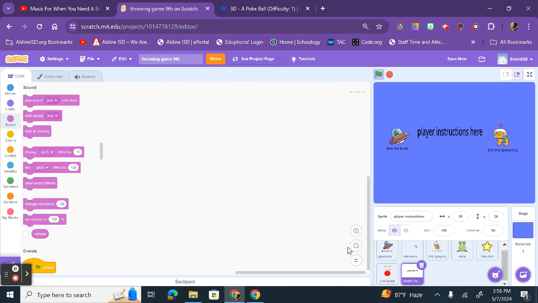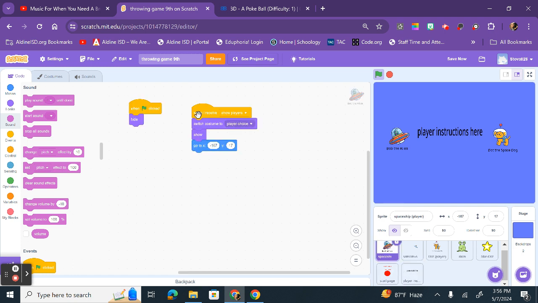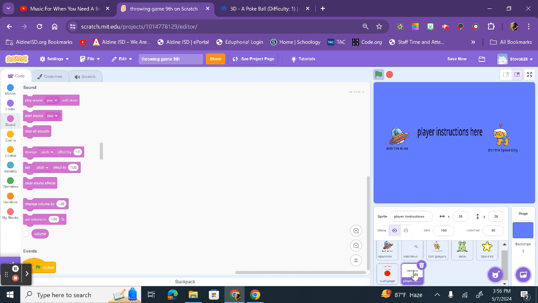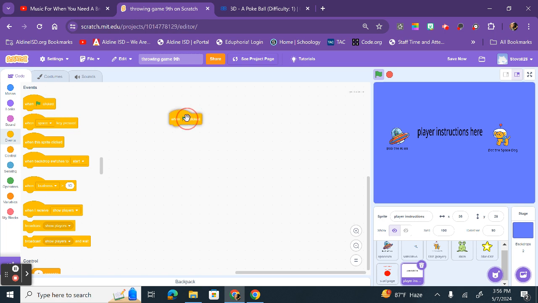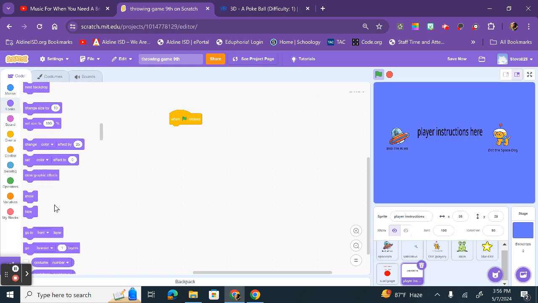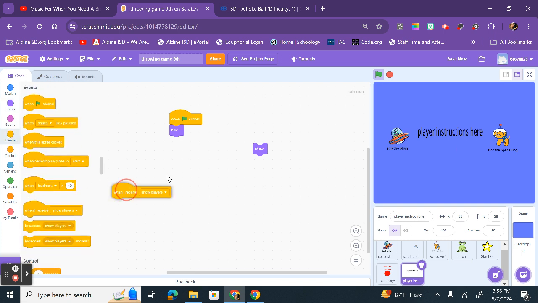On the coding, it's going to do the same thing as with my player here. When I receive show players, I'm going to tell it to show. I'm not going to worry about the XY location yet because I have to type it out first. So when the green flag is clicked, my player instructions are going to hide, because they have to click the start button, but I know it's going to show in a moment. Now, when I receive the broadcast message, just like for these two, I'm going to show. So when I receive show players, it's going to show.